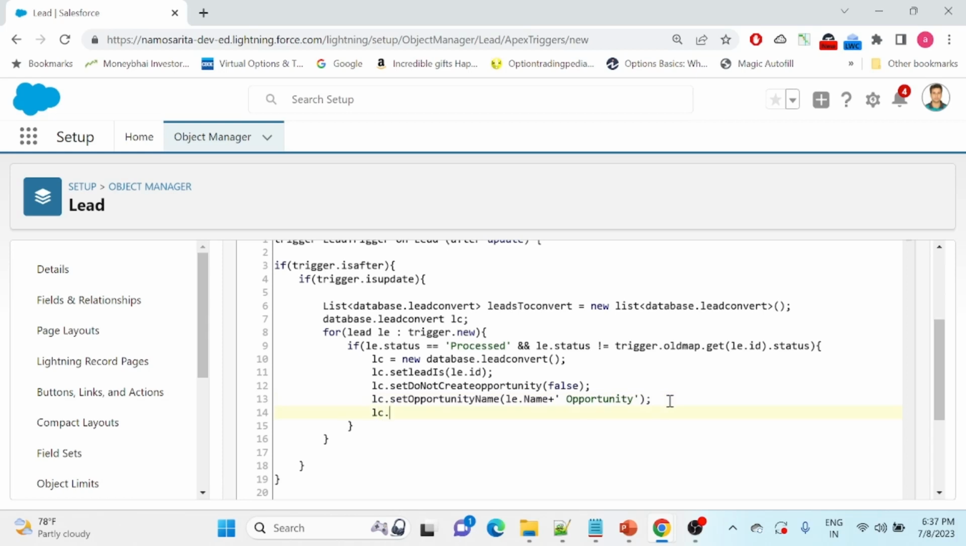And one more thing we need to do is put the converted status. So we will be using lc.setConvertedStatus, so this will be the status of your converted lead, Qualified. And then we will add it to the leadConvert list.